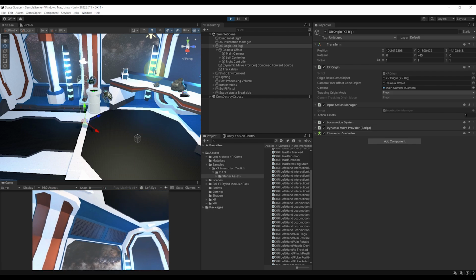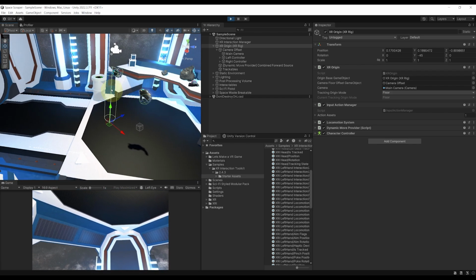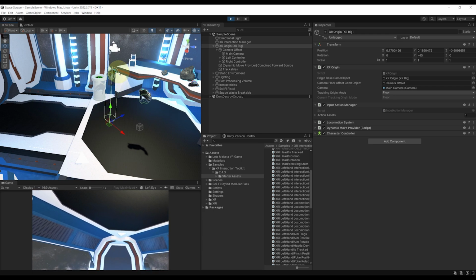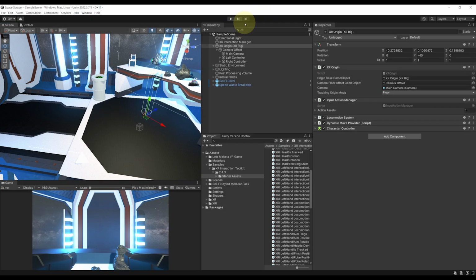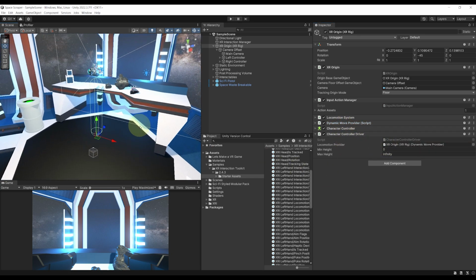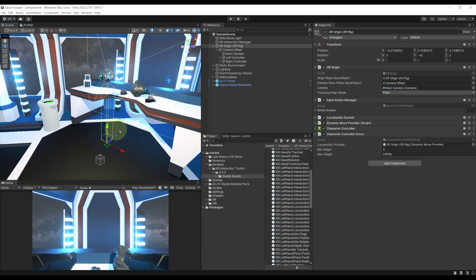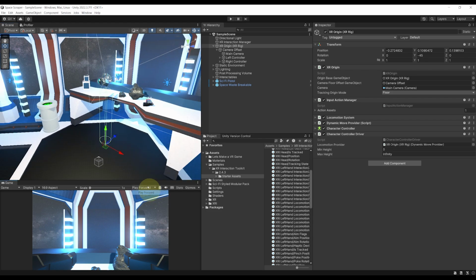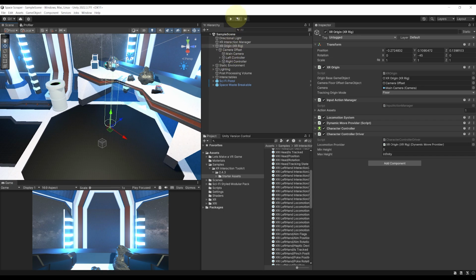The only way to fix this is to actually update the center of the capsule collider on the character controller to follow the head. And so let's leave play mode to fix this. And here in the XR origin, we are going to search for the character controller driver. We can set the dynamic move provider here. There you go. And as you can see, we have a min height and a max height, which lets us set the maximum height that the capsule collider can have. But without further ado, let me click on play to show you what this component does.